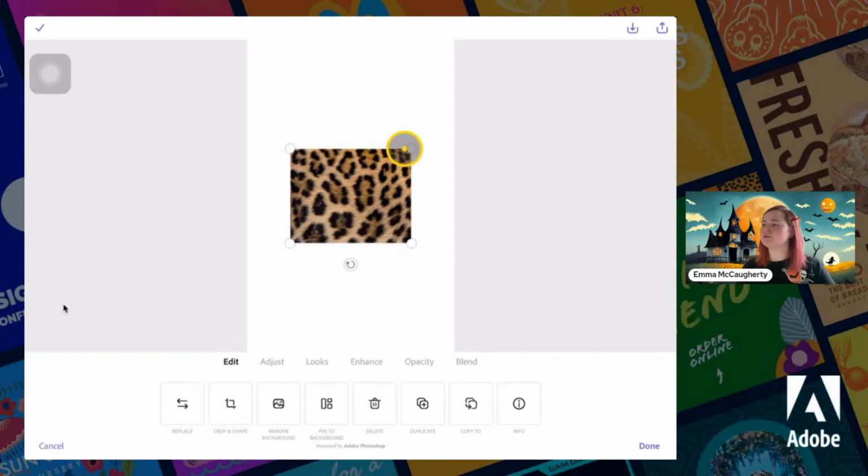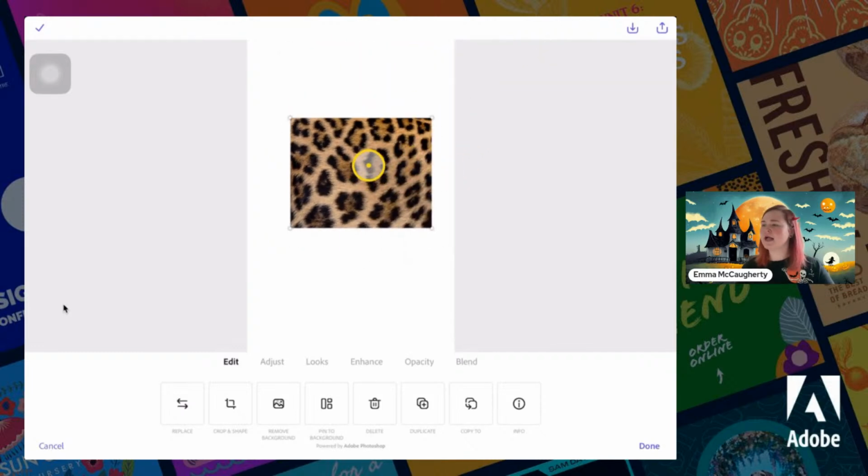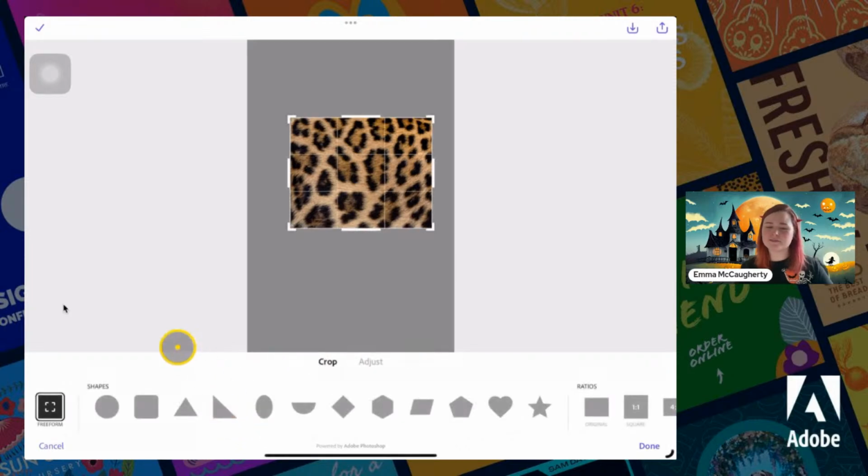And once it comes onto your canvas, you can use those nodes to make it bigger or smaller. But what I want to start to do is build this into the shape of my body, my head. So I'm going to go to this option down here under the Edit tab, Crop and Shape. And this is a fantastic tool.